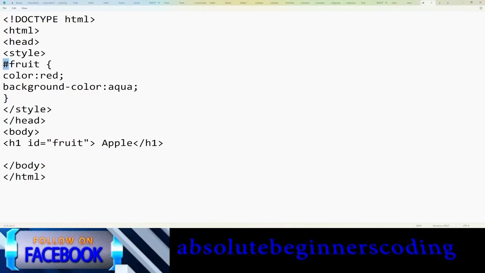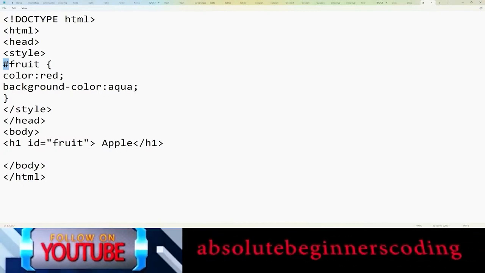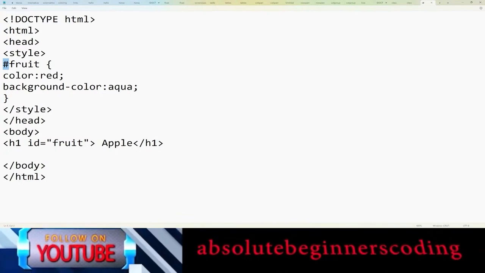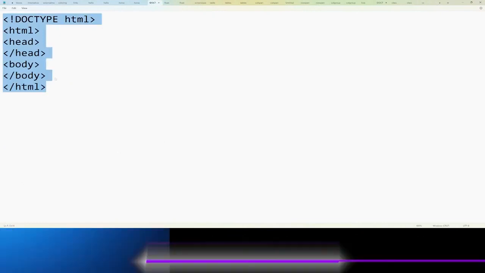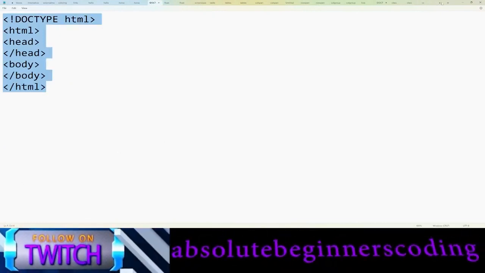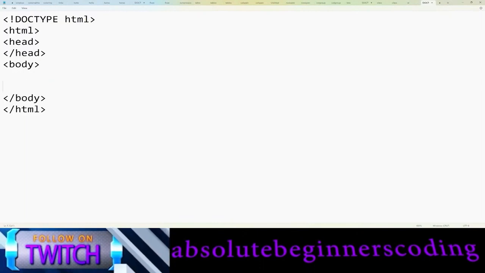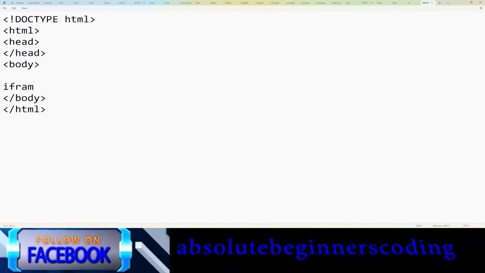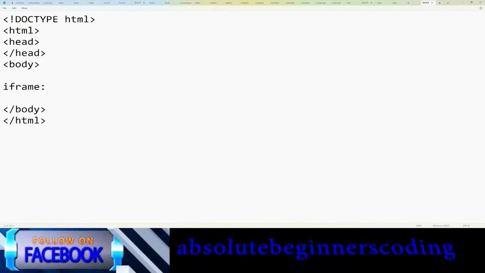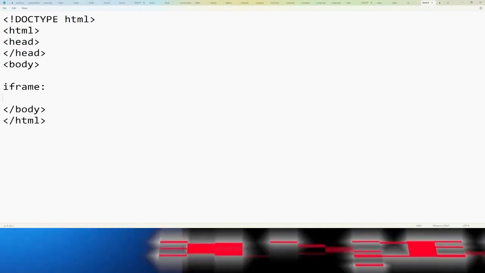So the next thing is iframe. An iframe is nothing but showing a website inside a website. Let's see that as well right now. So let's do it. What's an iframe? An iframe is showing a website within a website. Let's do it right now.